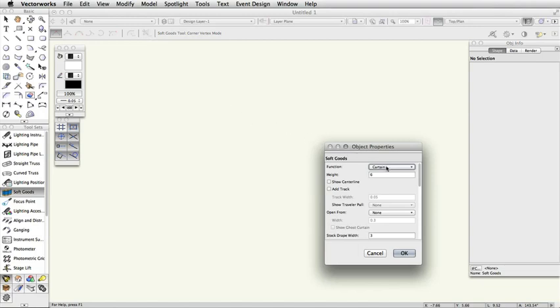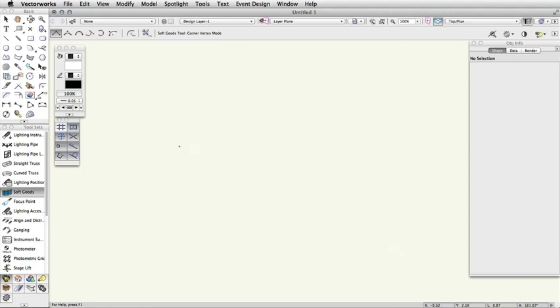There are three main configurations or functions of the Soft Goods tool. You can set the object to curtain, border, or pipe and drape. Choose curtain from the drop-down and click OK. The settings can be changed after placement through the Object Info palette.